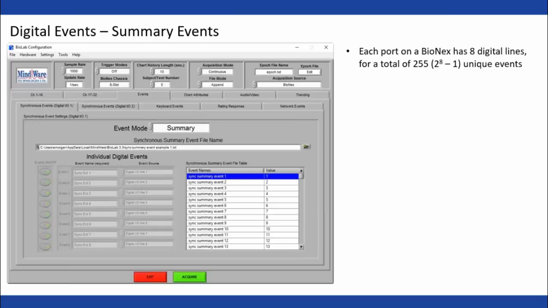Now, how do we do this in BioLab? How do we configure these events? How do we change it to summary mode? Well, on this tab, we just need to change the event mode to summary, and you'll see that certain parts of the screen become enabled that weren't prior. Now, on a BioNex, which has 8 digital lines, you can have a total of 255 unique values or events defined for that digital port.